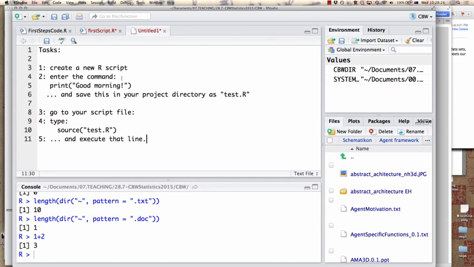In that R script, enter just one command, print, open parenthesis, quotation mark, good morning, or time for coffee, or hello world, or whatever, and save this in your project directory under the file name test.r. This is a file which we'll just use to try things and then throw away again.